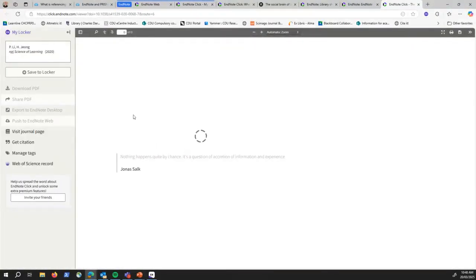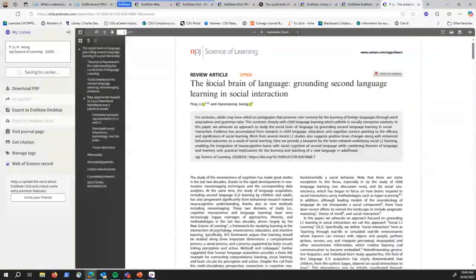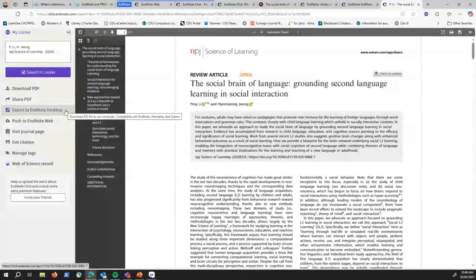And then it uploads. You can see that's uploading into my EndNote locker now. And then I've got the copy there. And you can also export it into your EndNote desktop. So it does only keep it for a short time. It's great if you're doing research on the fly really quickly, you're not quite sure that you want to add it into your EndNote library, and you don't have the time to do the editing work right away. You can have a look in here first, and then you can export it into your desktop.